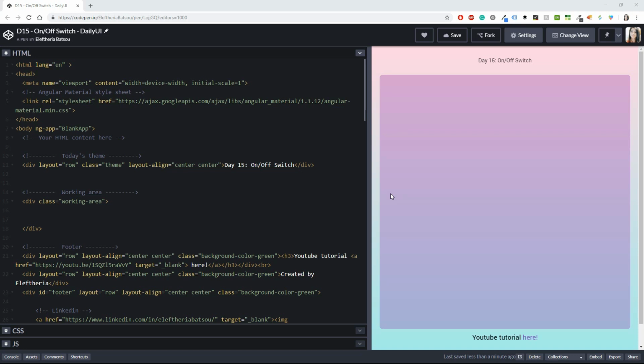I'm doing the daily UI challenge. I'm currently on day 15 and today's theme is an on and off switch. Well, today's theme, I guess it's a little bit simple, so I didn't have a lot of ideas about the things that I could do. I mean, we're talking just about a switch. Anyway, I have in my mind a few things that I want to do, but it's going to be really simple. I'm going to be using AngularJs and MaterialUI, so if you're new to AngularJs, then I think that this video is going to be quite helpful for you.